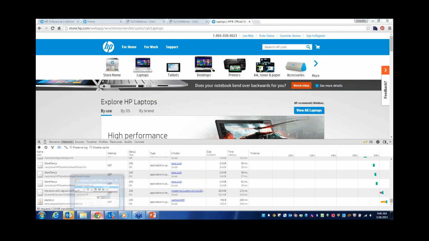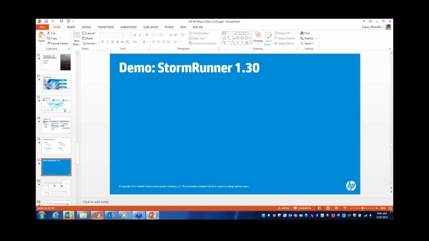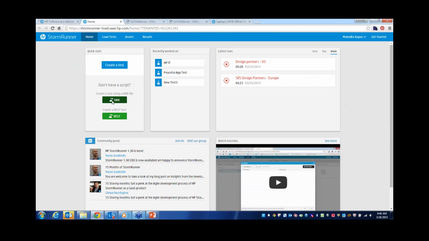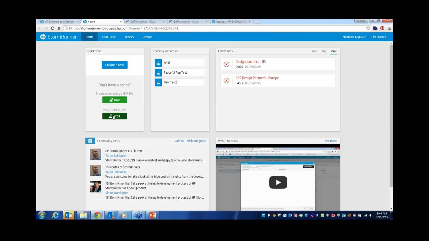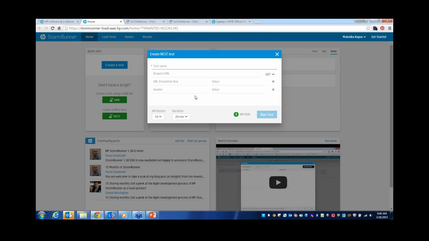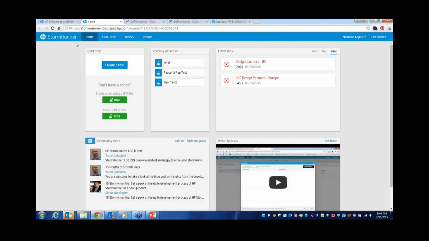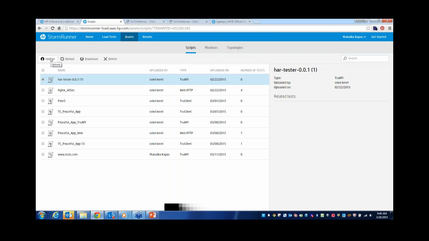Then what you can do is go to StormRunner, and you can upload your HAR file, and you will see it will automatically convert it into an API test, and then you can take that test and run it. Similarly, if you don't have a script and you want to test a REST interface, you can just give your REST API and convert it into a script, and you can run it. As well, you can go to assets, and you can upload your Vusion scripts, or your TruClient scripts.